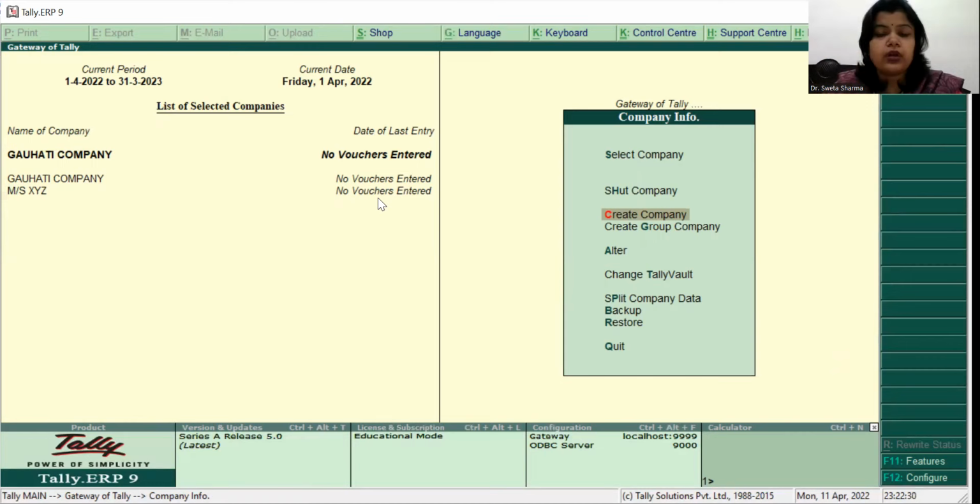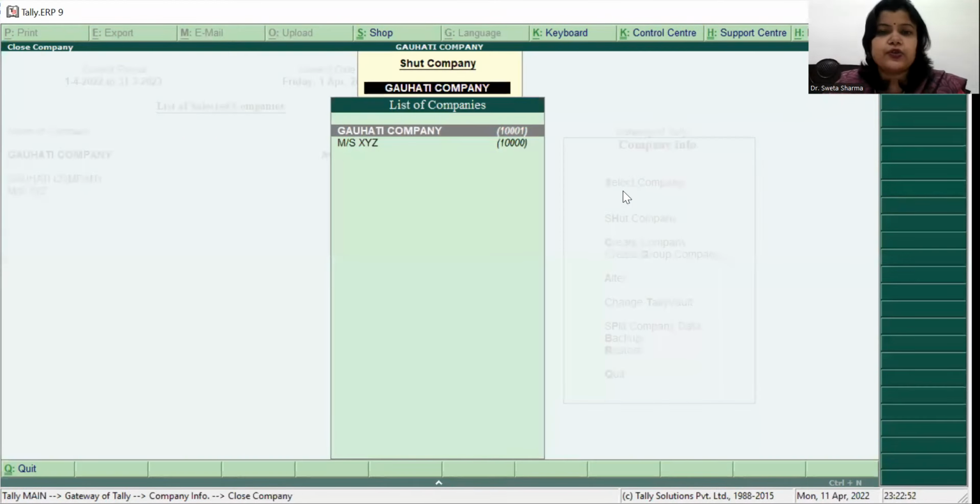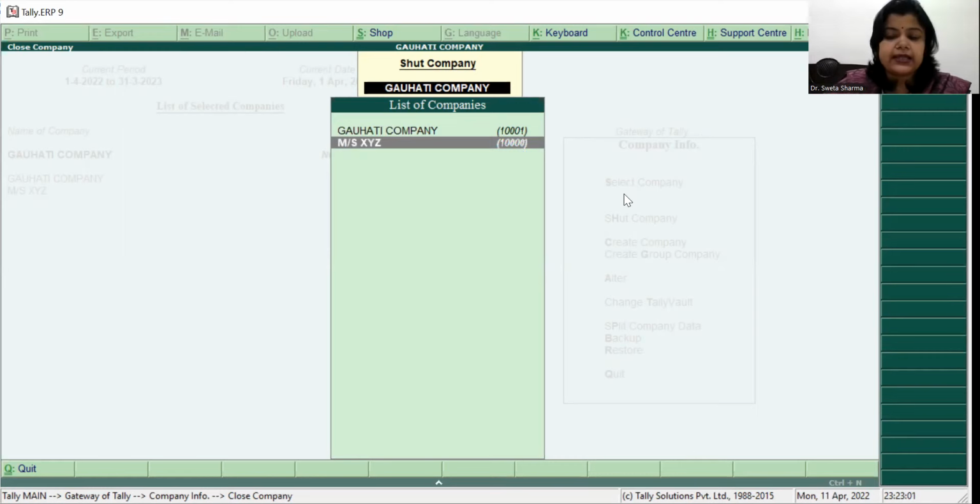Now out of these two, I want to work on, say, Guwahati Company. I want to remove XYZ as of now. So for that, I'll have to shut this company. And for shutting this company, I cannot do anything here. I'll have to select these options, shut company. And for shut company, I will have to select what? H is a capital letter, so function H. So now the list of companies appears, and I want to shut XYZ. So using the arrow key, I go down, I select XYZ.